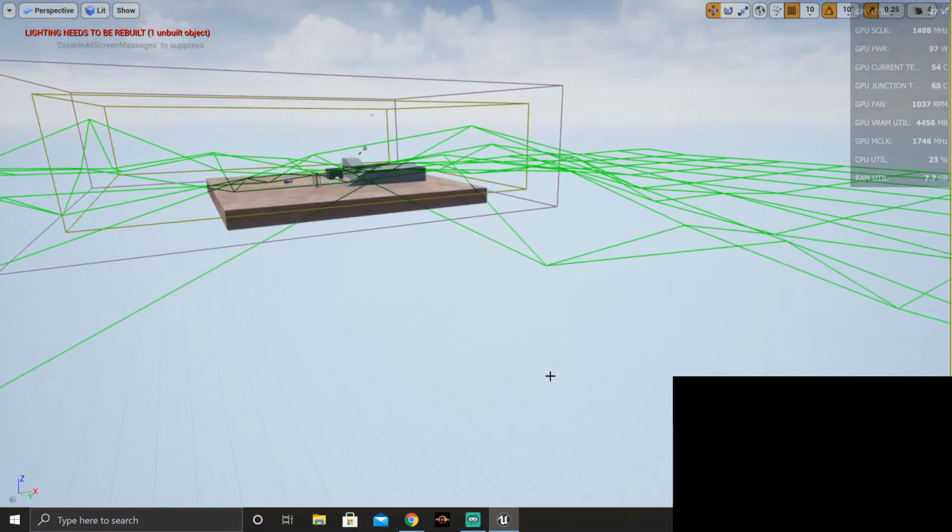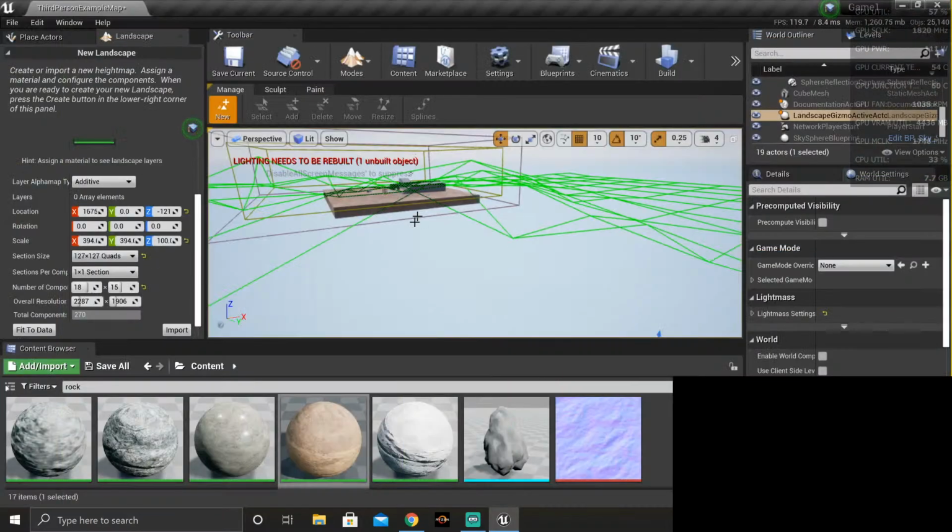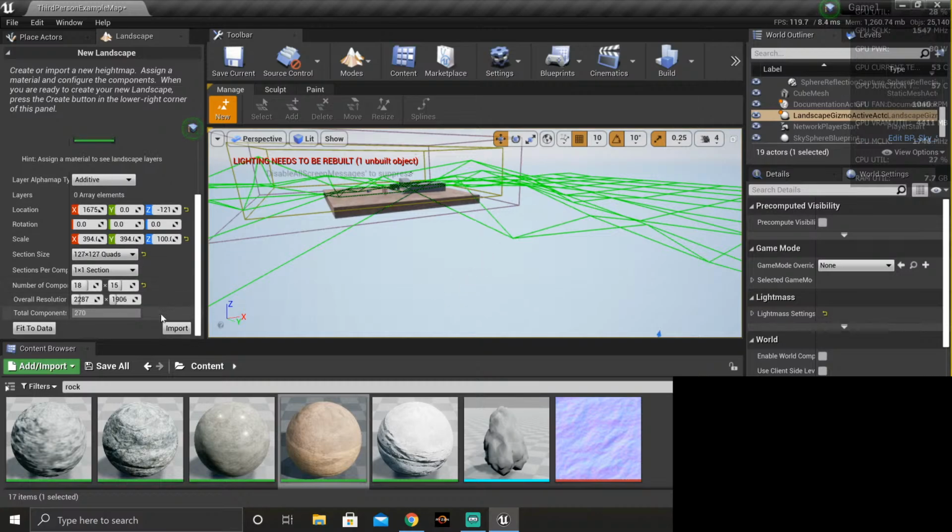I'm gonna get out of full screen by pressing F11 again. Here it is. And I'm just gonna hit import. These are sort of the settings, if you wanna go back to the settings that UE4 recommends, you hit fit to data.